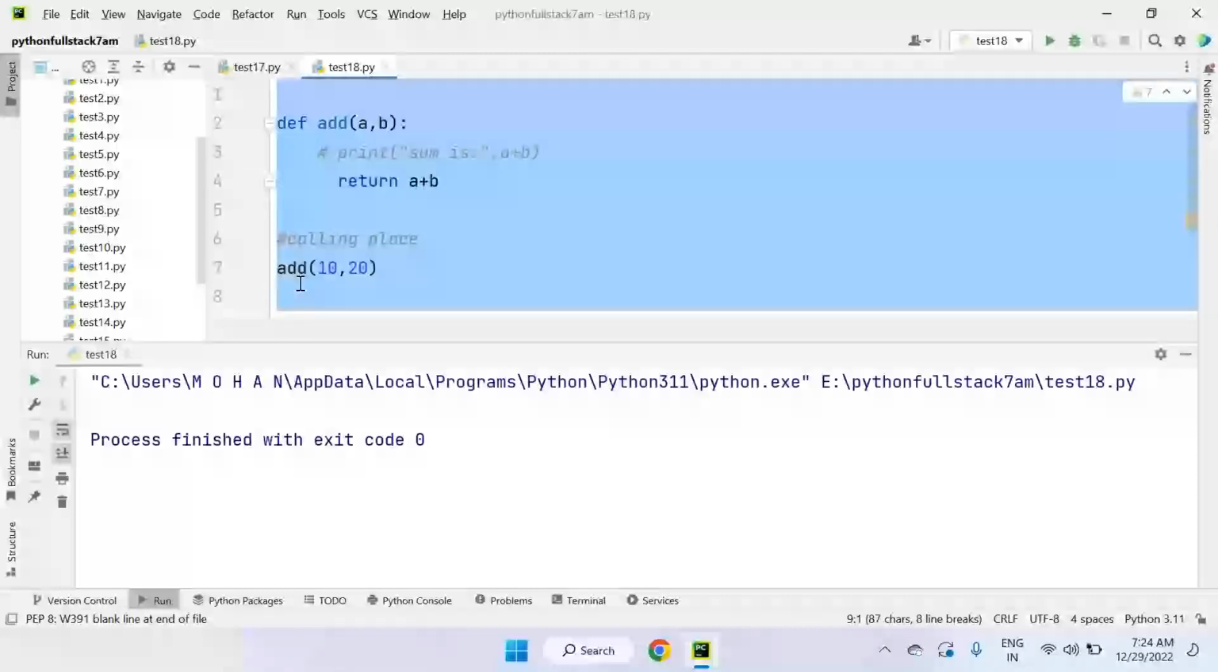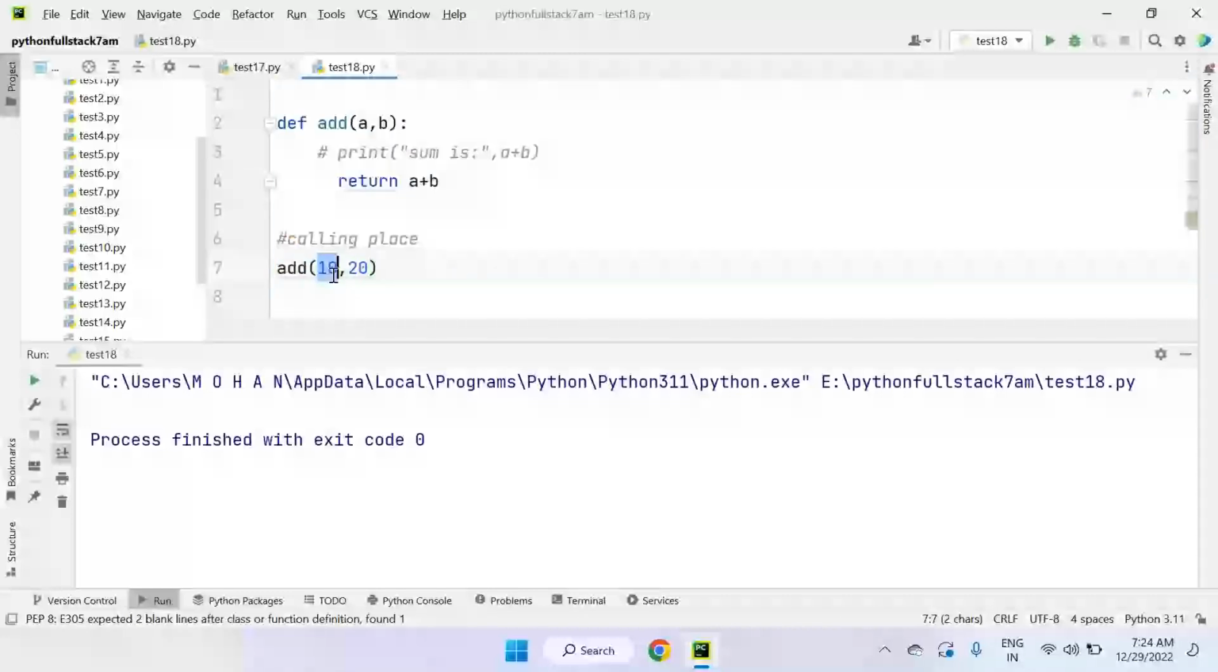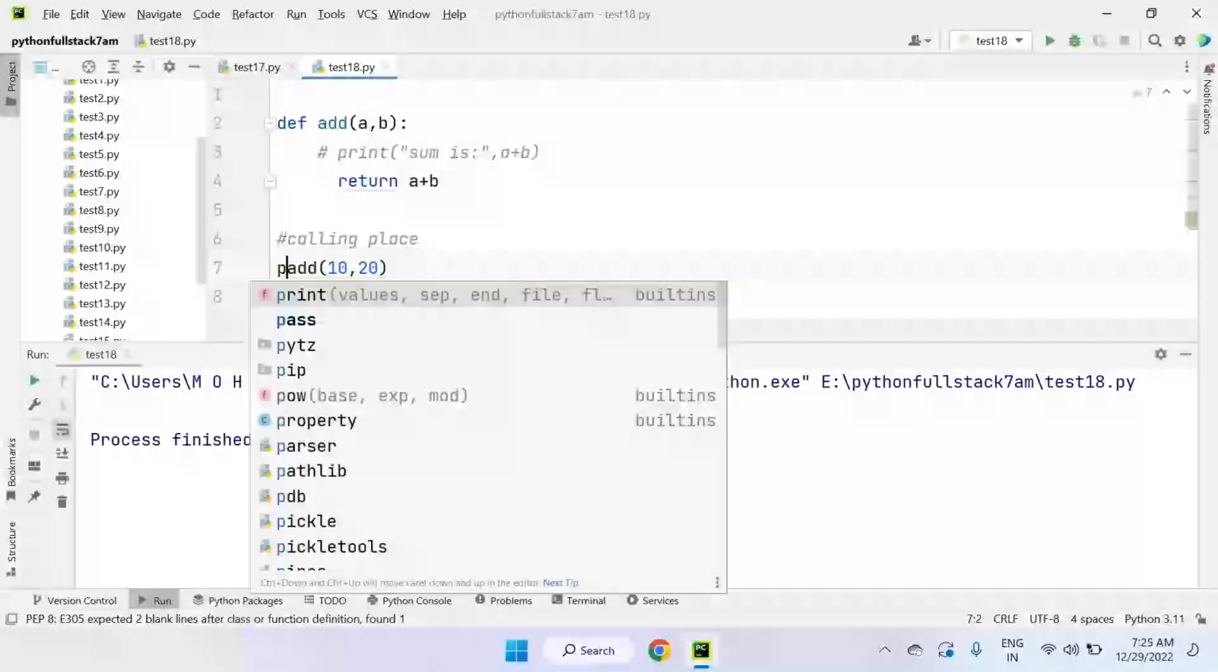we are calling the function by passing 10 for a and 20 for b. The function is doing its logic, a plus b, 10 plus 20, 30. It's returning. Returning means this 30 value is sent back to the calling place. But in the calling place, do we have any print option for printing the result? No. That's why the result is not printing.